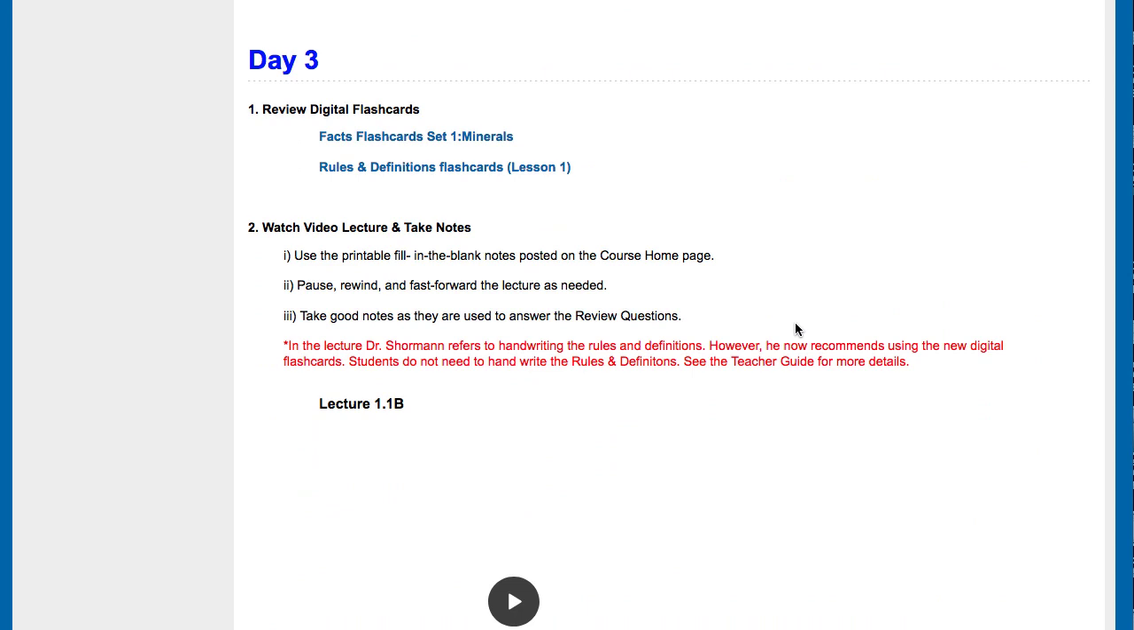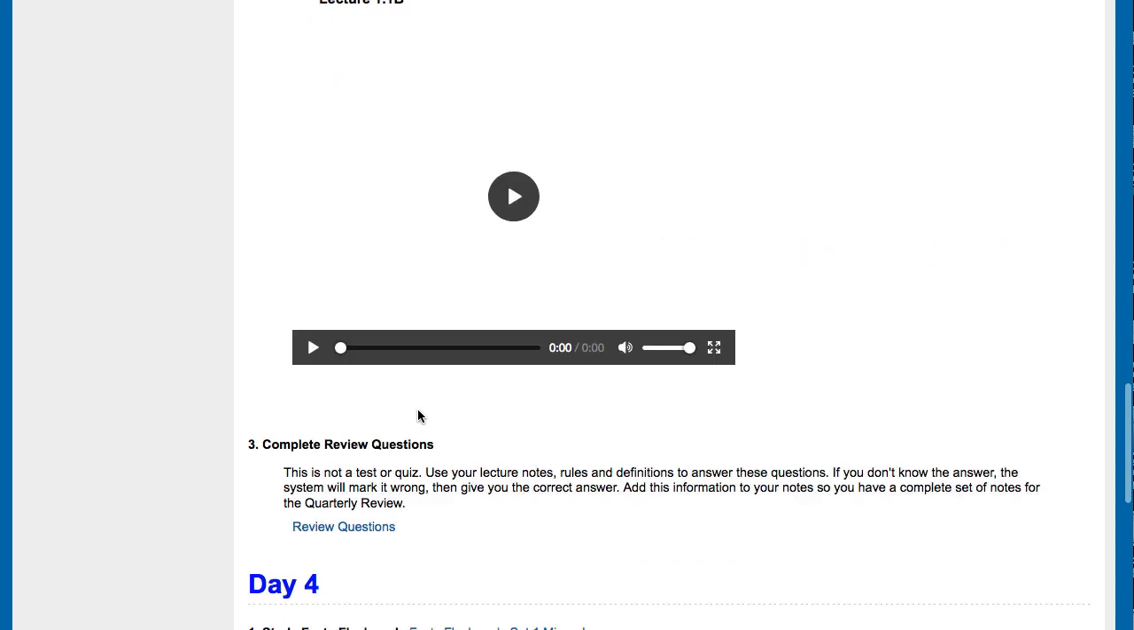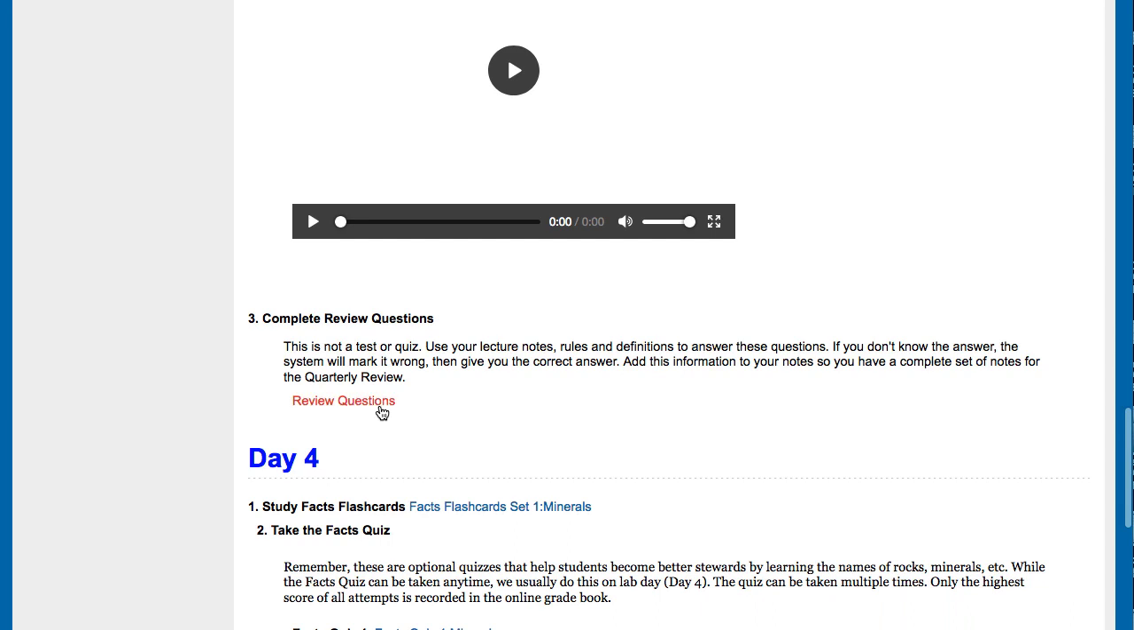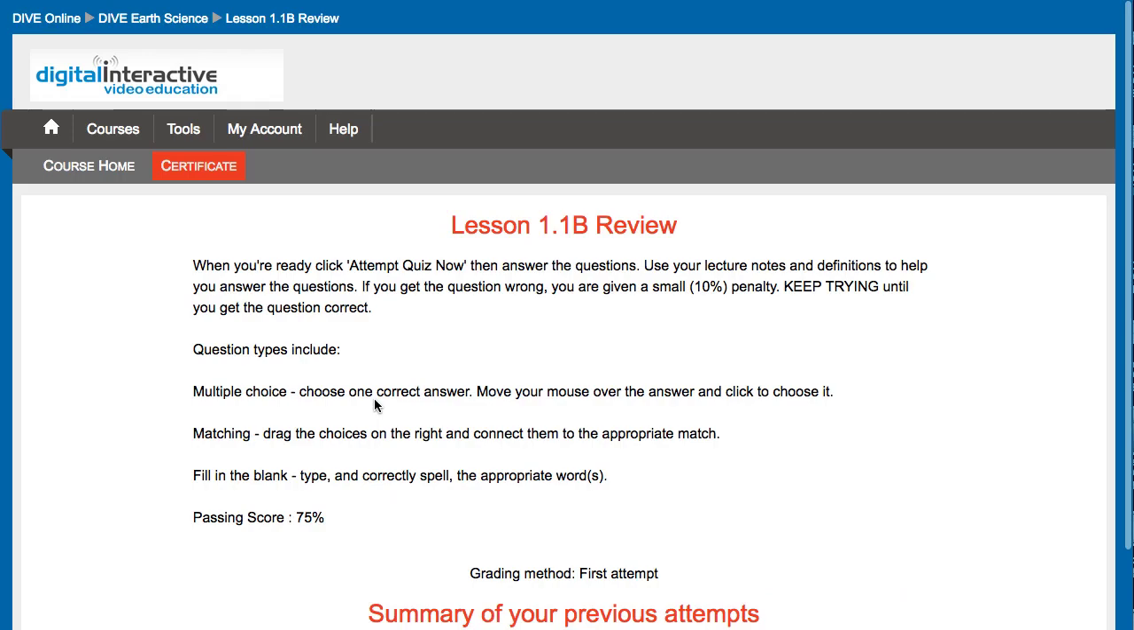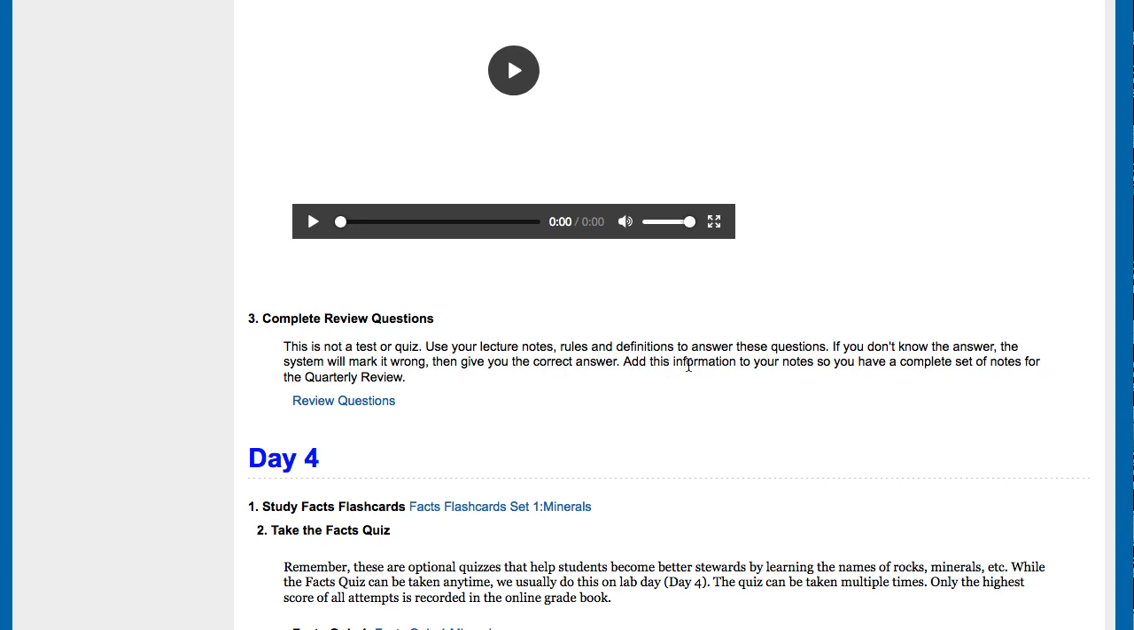Day 2 and day 3 are super similar. Notice part 1 is review. We see our facts flashcards, our rules and definitions flashcards. Part 2, watch video lecture and take notes. This is lecture B for that week. Then you're going to do review questions 1.1b. You click on that, it's going to open to 1.1b. We'll arrow back. Day 2 is lesson A, day 3 is lesson B.